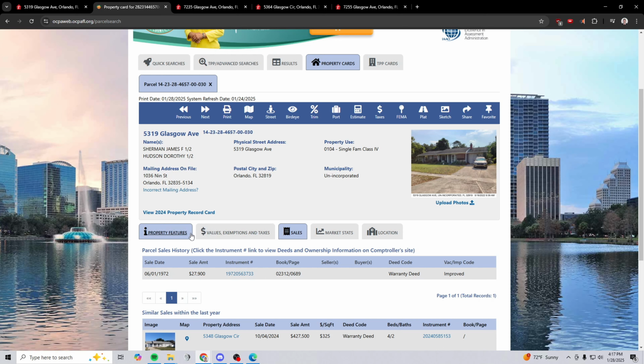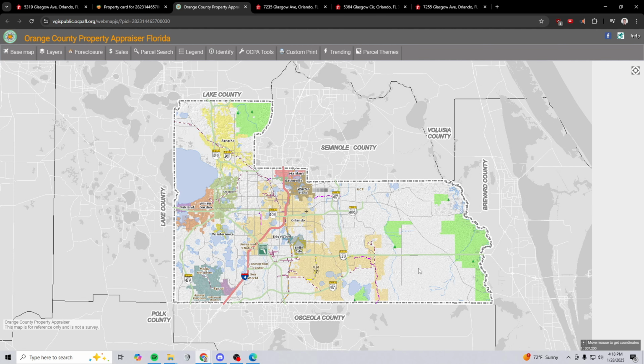So we need to do a little bit more searching to see if the $400,000 that they're asking for is reasonable or not. So how do we do that? One way that I found that is useful, especially on this Orange County website, is I click on this map. So it's going to open this page up, another tab.